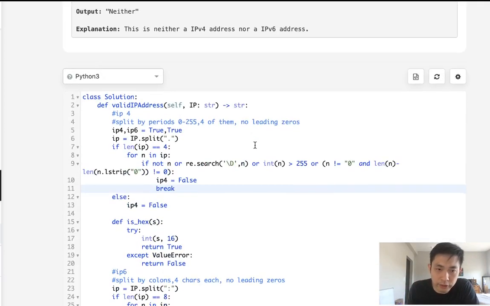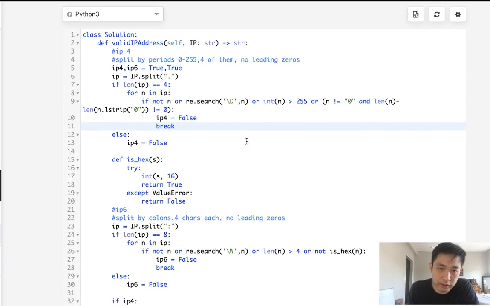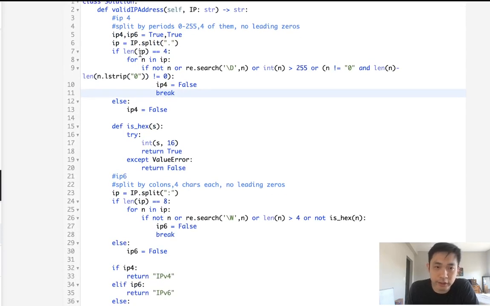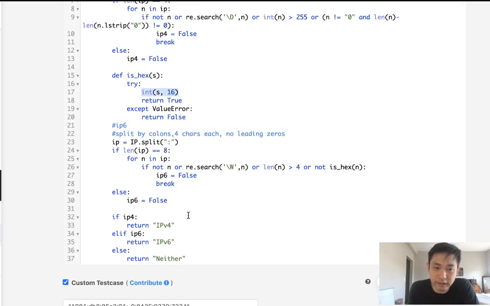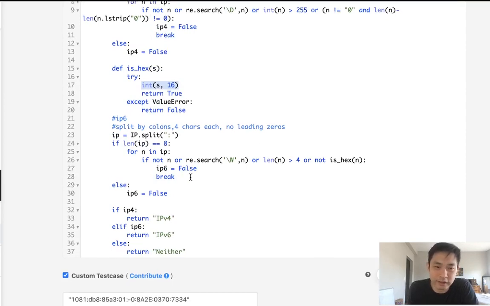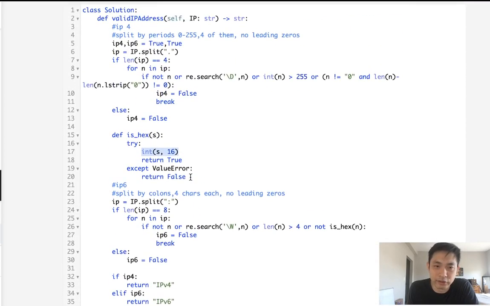I did solve this question, and here's my original solution. You can see that I split the string either by period or colon, and I did a bunch of checks using combinations of regex, int conversion, and hexadecimal conversion. It did get accepted, but it was really hard to get. I failed the test cases a lot, and it just wasn't very easy to follow.